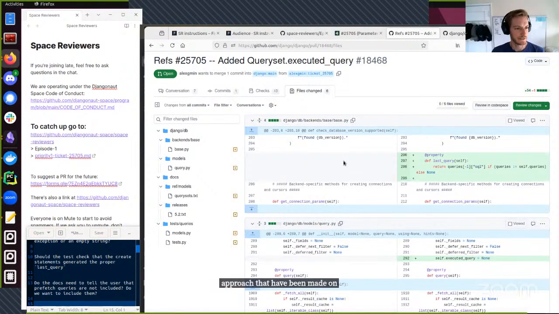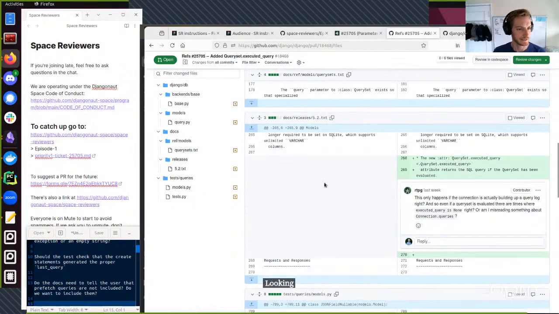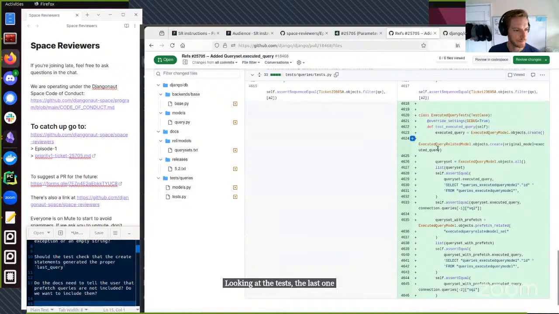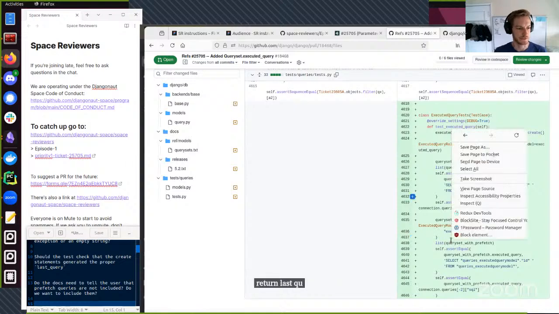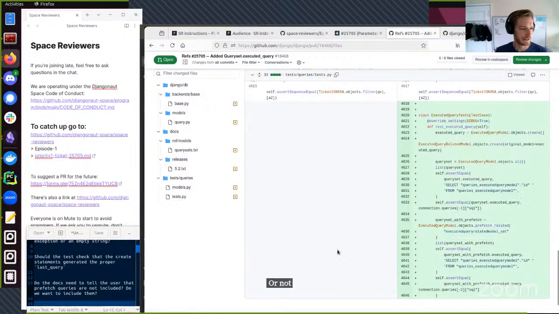Yeah, agreed. I was looking through it and looking at the tests, the last one proves that if you have a prefetch which does a second query, so if you evaluate a query set that has a prefetch related, it does two queries, and last query is only going to return the main model that you're selecting, not the prefetched query. And I would wonder, do we want to include the prefetches as well?